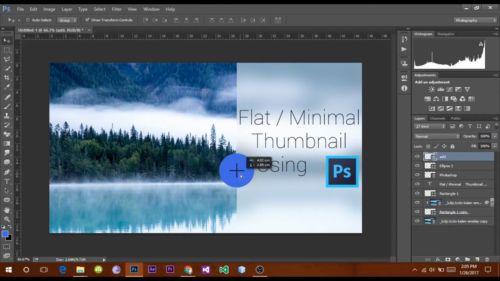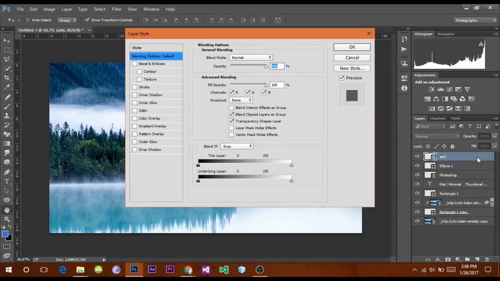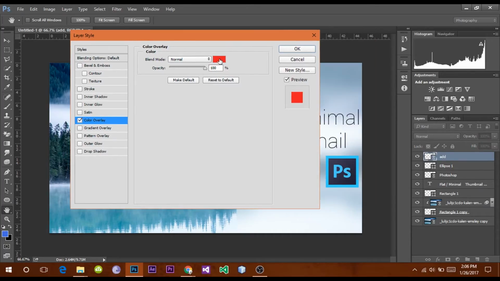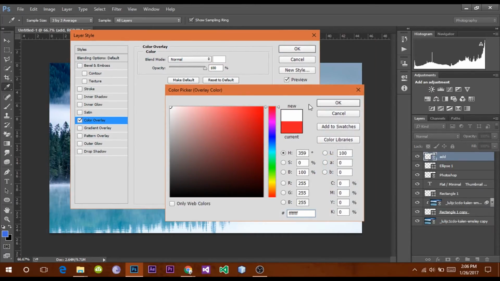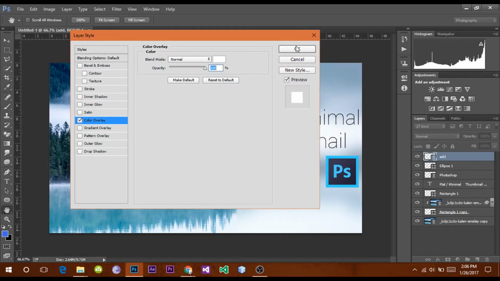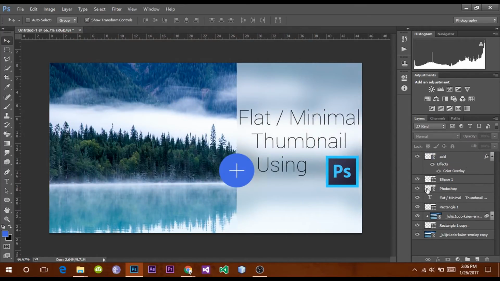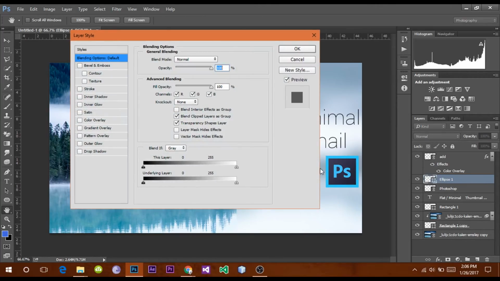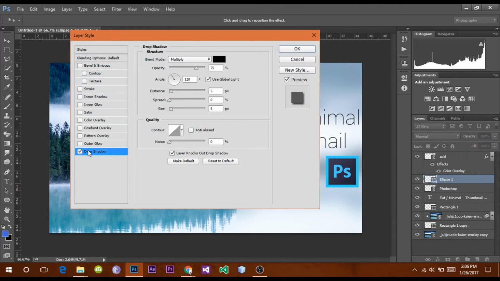Now we will change the color of this plus icon. So select this layer and double click on the blank space. Go over Color Overlay, click on this red box and change the color to white. Hit OK. Now time to add a drop shadow to our circle. So select the ellipse layer, double click on the blank side, go over Drop Shadow and let the opacity be 30%.